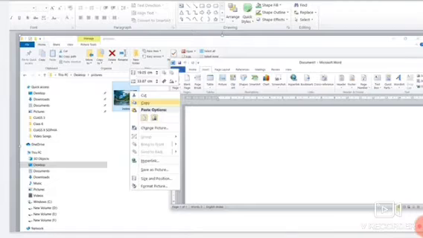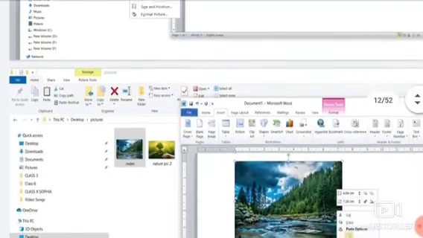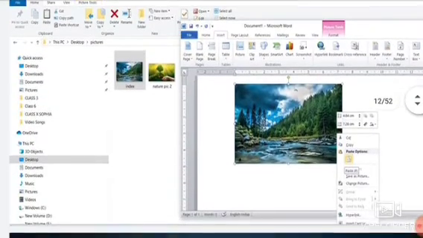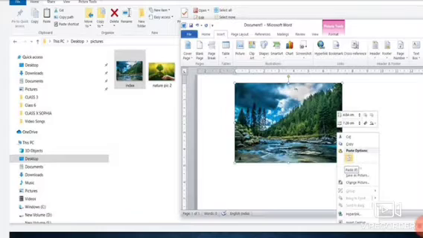Choose the copy option from here, and after it go to the document, and in the document again right click, press the right mouse button. A small pop-up menu will appear again and choose the paste option. So the picture which you have copied is stored in the clipboard, and as you paste it in your Word document, it will appear in your Word.